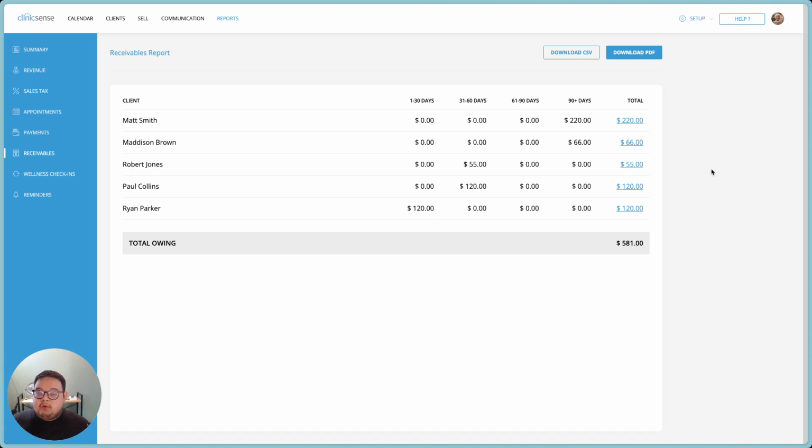The receivables report will display all amounts owed by clients, and it's categorized by different date ranges, including 1 to 30 days, 31 to 60 days, 61 to 90 days, and more than 90 days.